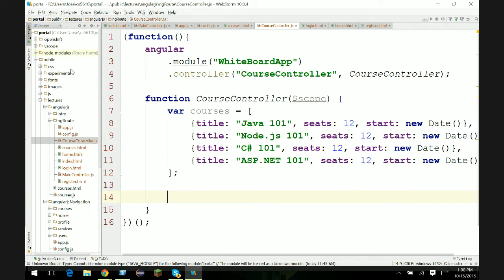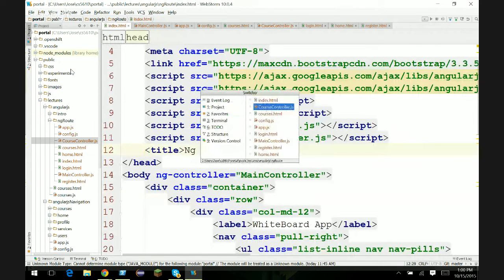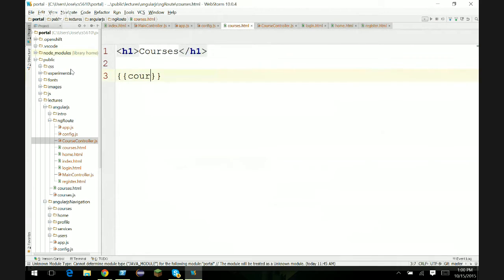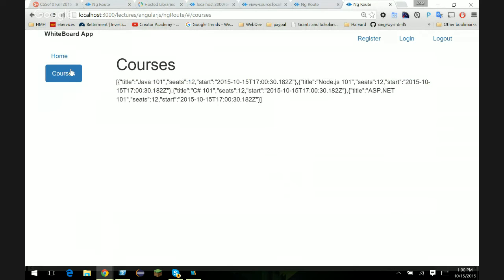And I can send this array to the view. I can say scope courses. Now the view sees this array. And where is it? Courses, course.html. I can say courses. So, let me see the array that you gave me. So when I reload, notice that the array is there. The array is there, as raw JSON. Notice that it even added the double quotes, even though I didn't. This is its interpretation of that object.